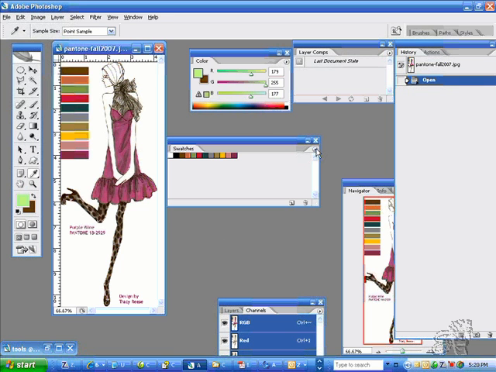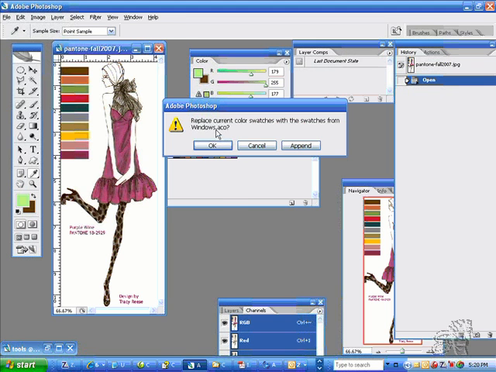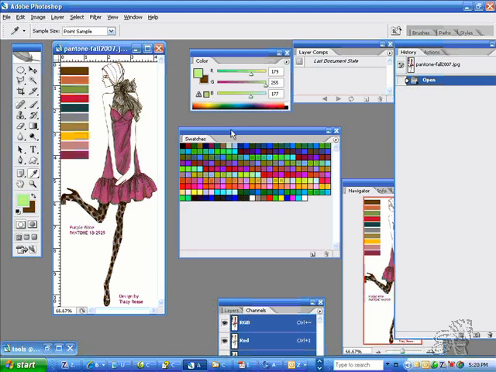If you want the default swatches to come back, you can go back here, and you can get your Windows swatches back. Replace, yes, there's some default swatches that came back.